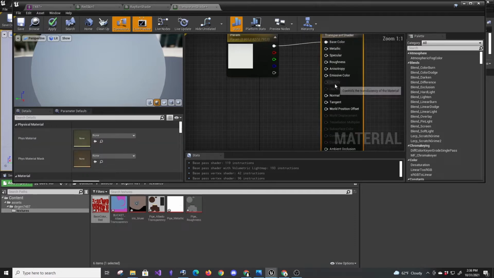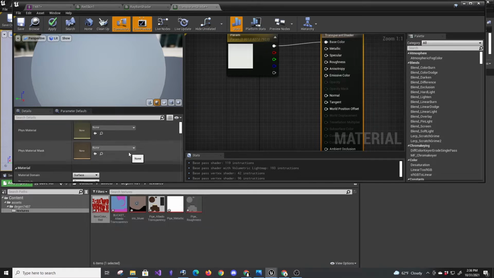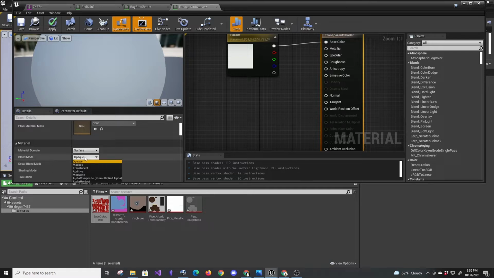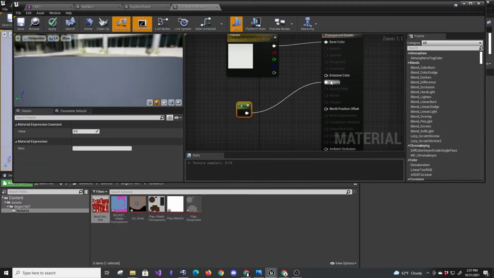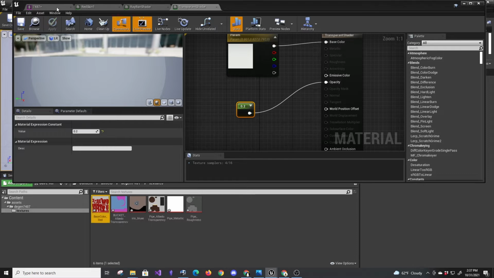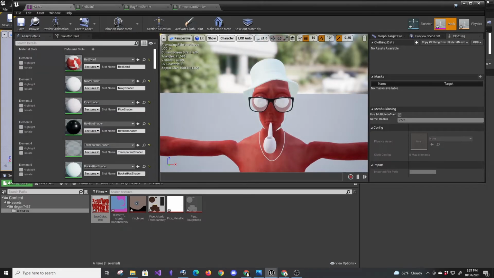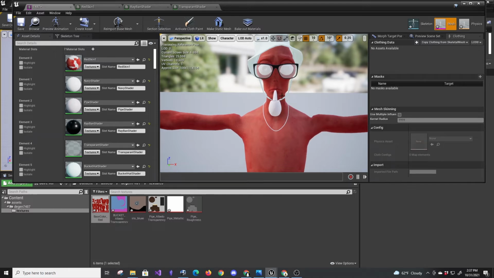If you see, opacity has no channel that you can add any values to. But if you select the shader itself, you come over here to blend mode, change that to translucent, and opacity is made available. To give that a value, you can use just a constant again. And you'll see, I think 0 is completely transparent, which we don't want. Maybe something like 0.2, which will give a little bit of transparency. Should work okay.